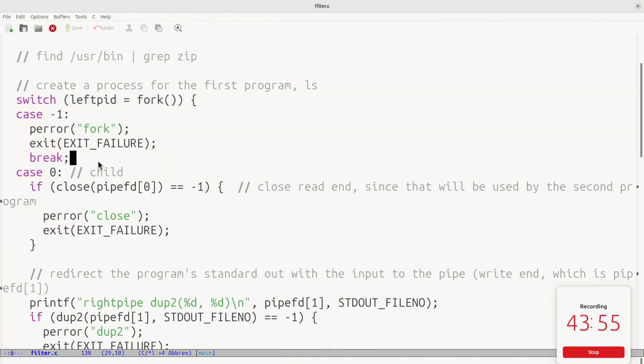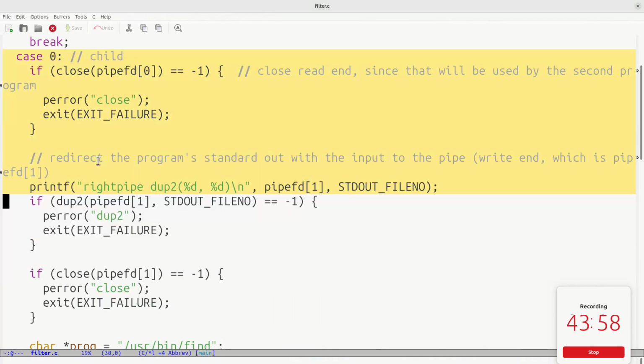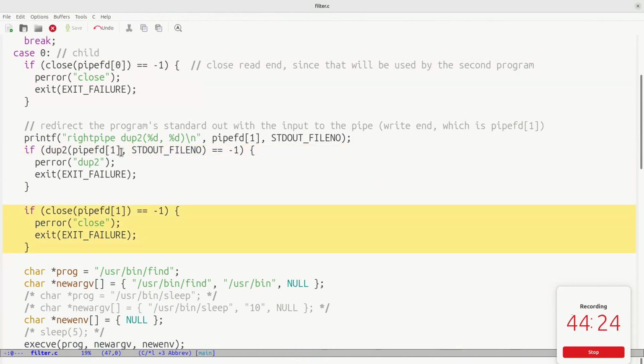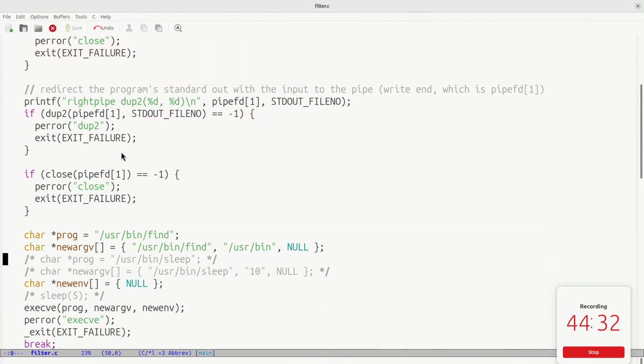We call fork. Case 0 is the child. There's lots of error handling, which is why the code is a little more verbose. We close the read end of the pipe, just like we saw in the last example. And then here, we redirect standard out for this new process we created to the right end of the pipe. We close the right end of the pipe because we've duplicated it. We don't need that open file descriptor anymore.